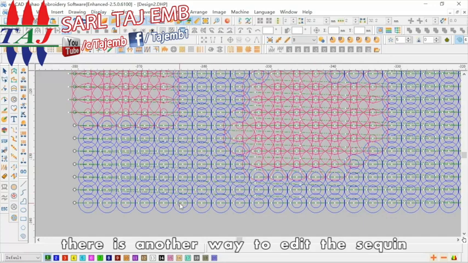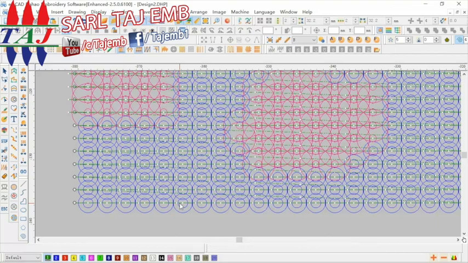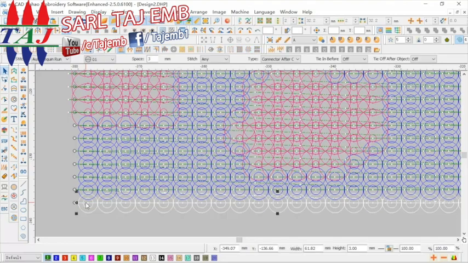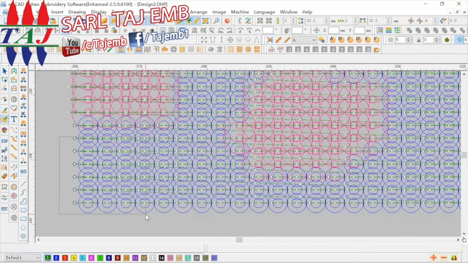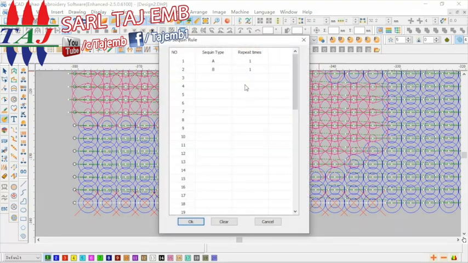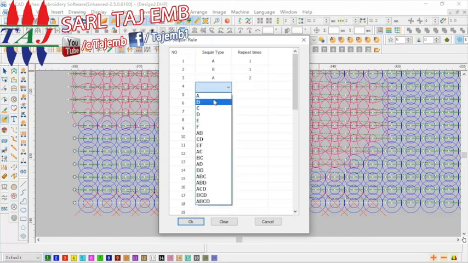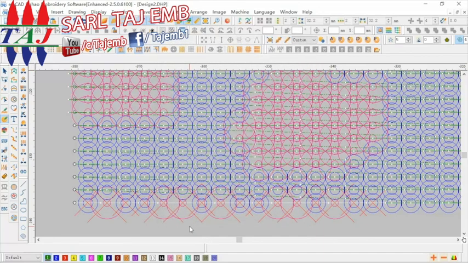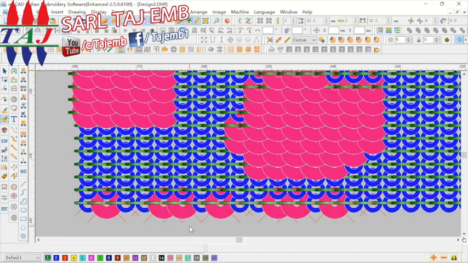There is also a way to edit the sequence. When we choose some sequence, we can also use the custom functions in the drop-down list to edit. Like this, we can set the sequence type, the repeat times, and the sequence mode. And then the sequence will be shown as you edit.